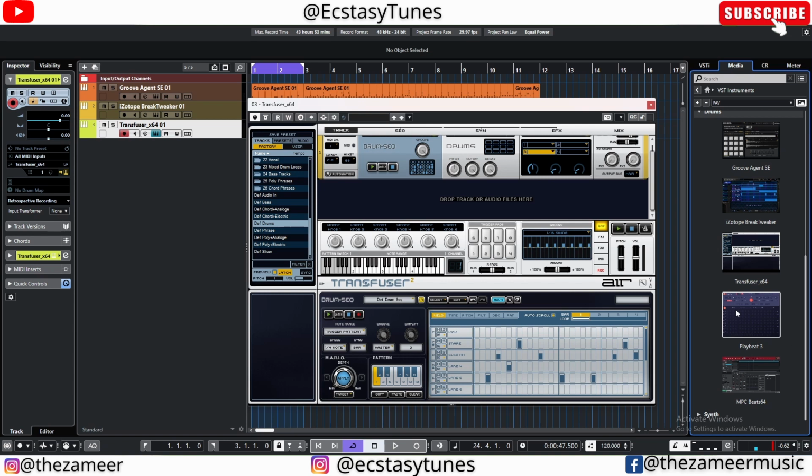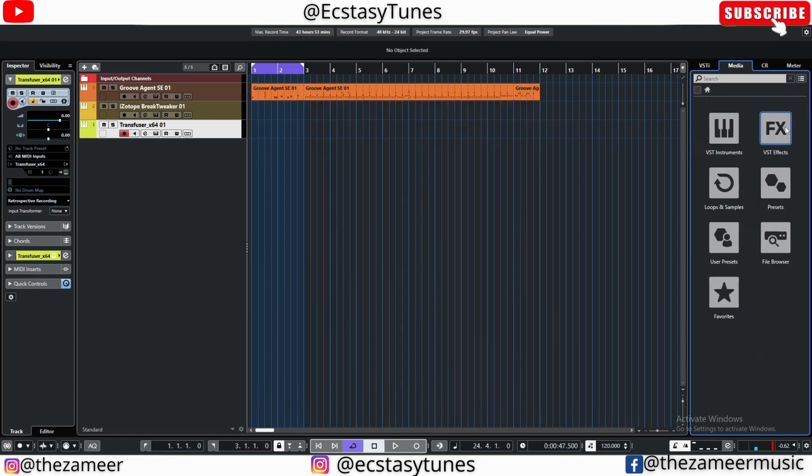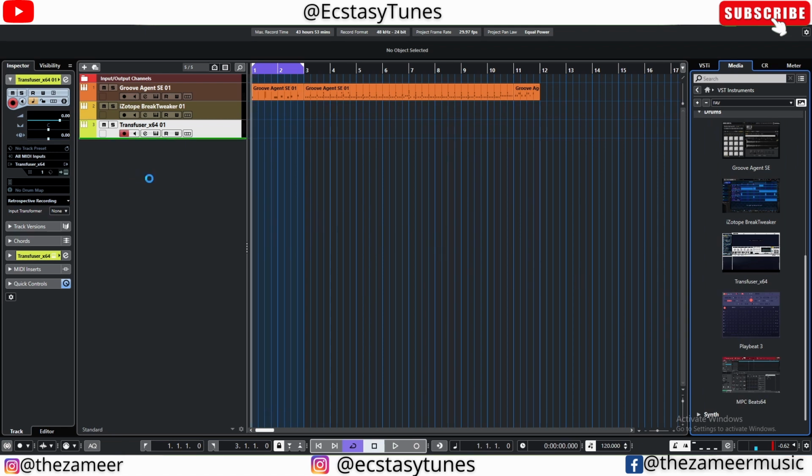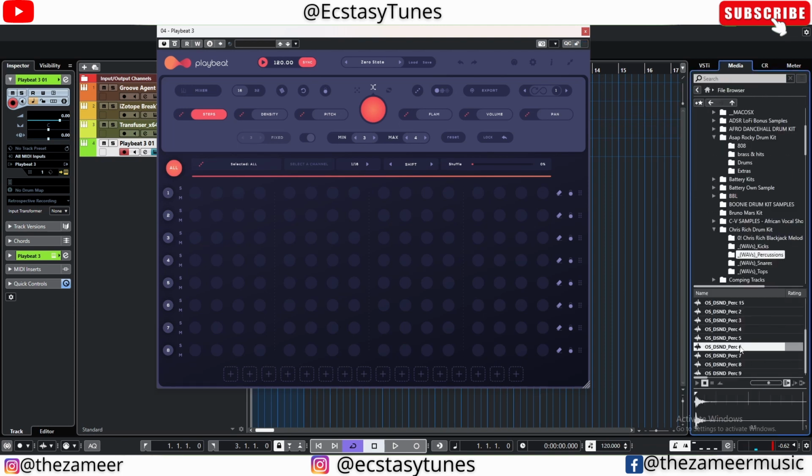The next one is Playbit. Playbit is such an amazing plugin. This is one of the modern plugins that I have. So Playbit is a different piece. It allows you to create quick rhythm. Let me just show you guys.